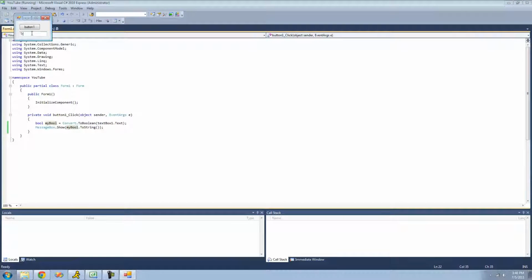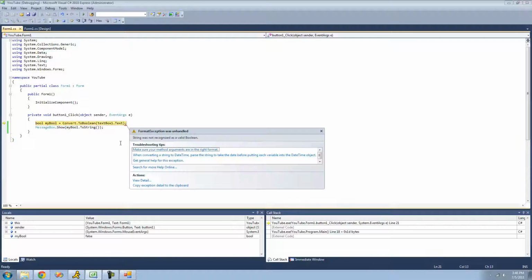So if we type in true here, we shouldn't get an error. Type in false, we shouldn't get an error. Nope. But if we try to type in anything besides true or false, we're going to get an error. We just type in that. Yeah, string was not recognized as a valid Boolean.